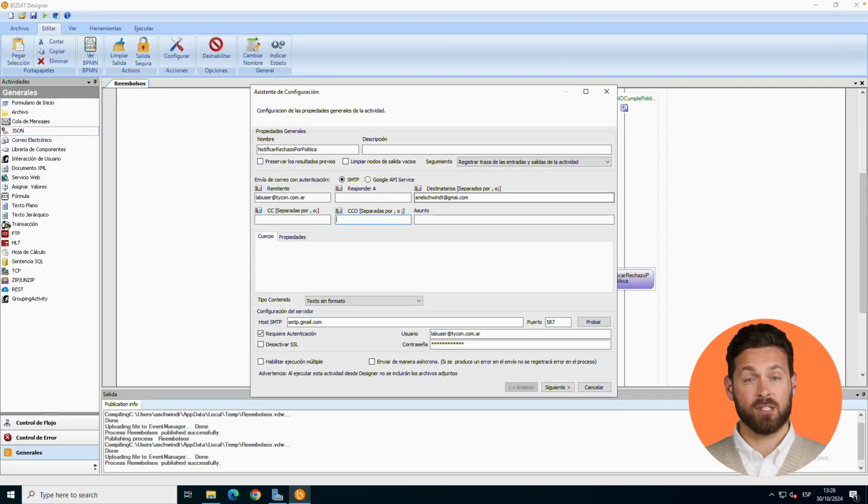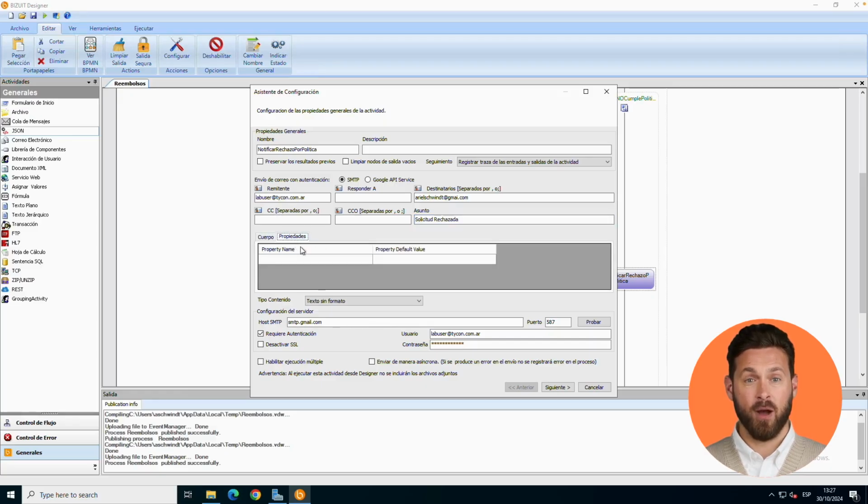Then, configure the subject and the body of the message, using variables or process parameters to personalize the content. To do this, you must first define properties for the activity, which can then be mapped to variables or parameters. In our case, we'll use the properties Amount and date.